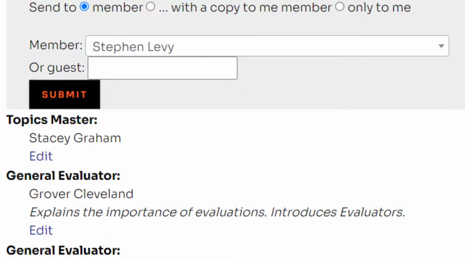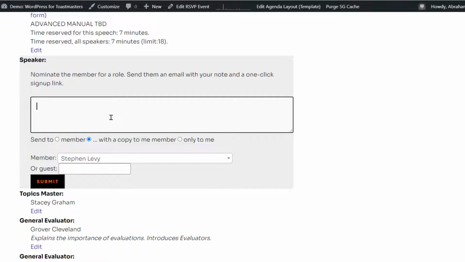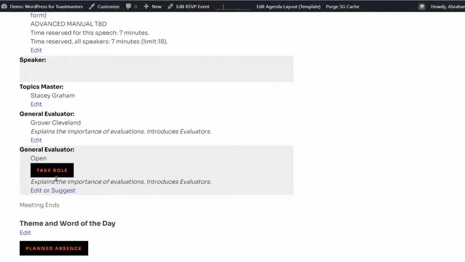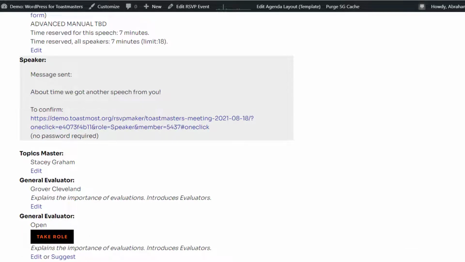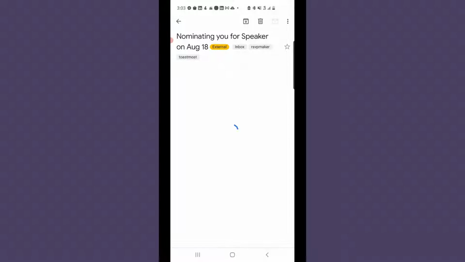So for speaker, I'm going to find somebody who has not given a speech yet in this club. I'm going to send it out saying that I want a copy sent to me. And I'll show you why that's useful in a minute. There's a trick where you can also send out a text message with that link. So boom, I've sent out an invitation, a nomination.